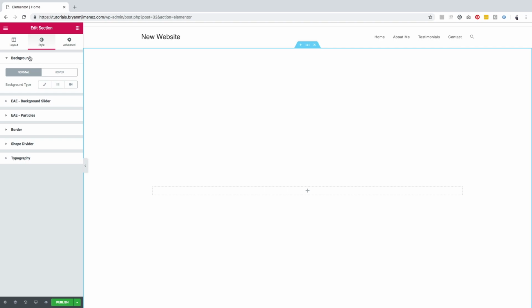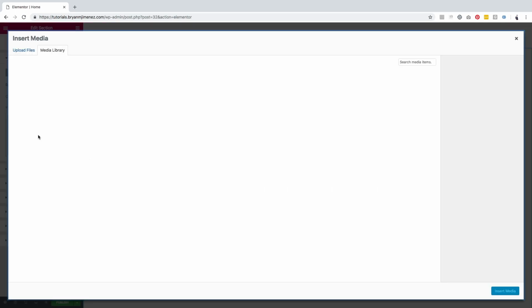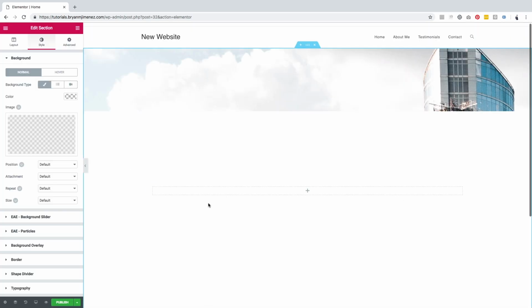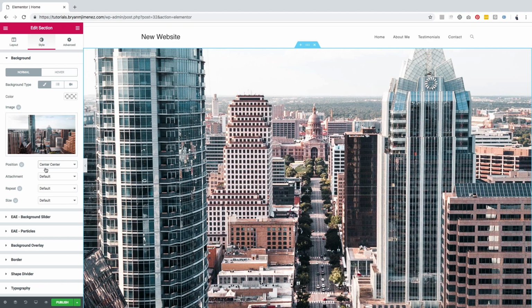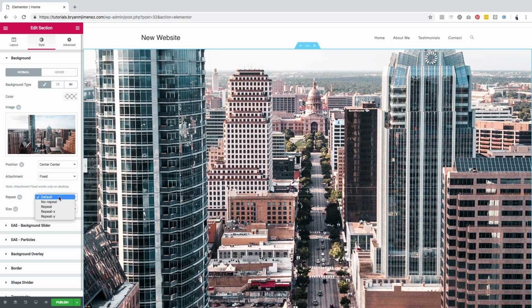Now we're going to go to the style section, and under background we're going to click on the classic button and select the image that we want to use for the background. For this purpose, I'm going to use this city image. We're going to play around with position, attachment, repeat, and size. First of all, the position I want is going to be center. You can use anything you want, really. It just depends on the image that you're going to be using. For the attachment, I want it to be fixed instead of default. Then for repeat, I'm going to have it on no repeat, and for size, I want it to be cover.